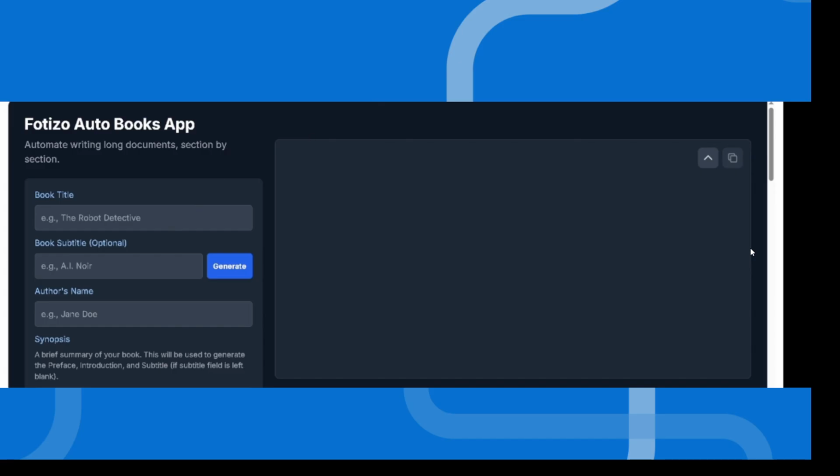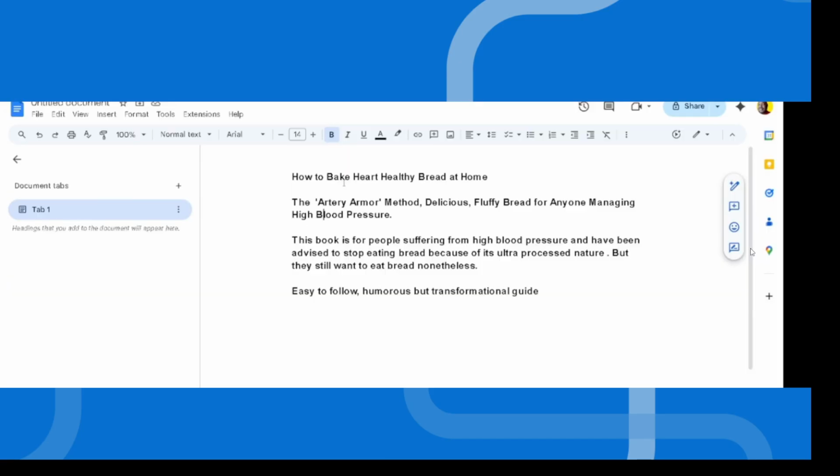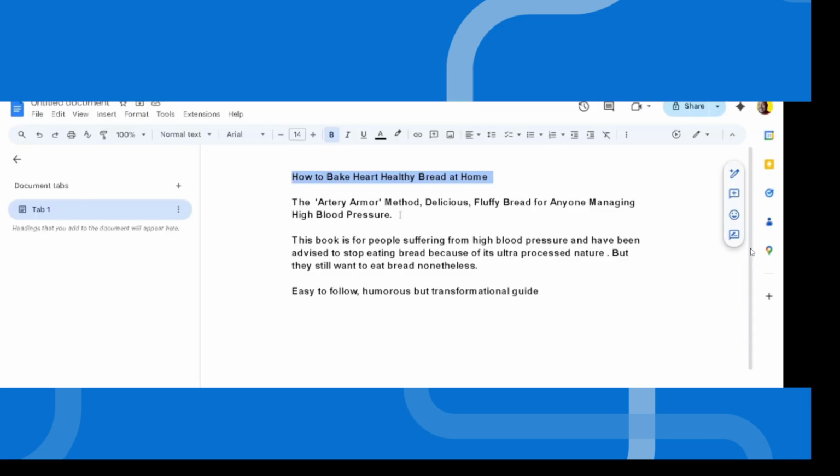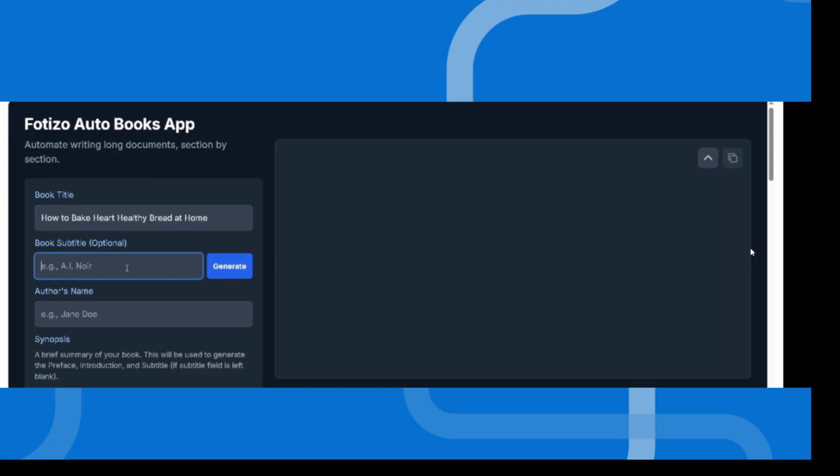To start creating your books, you'll need your book title and subtitle. Fill in your book title and subtitle into their respective boxes. If you do not have a subtitle yet, you can use the Generate button by the subtitle box, and the app will provide you with 5 subtitles.